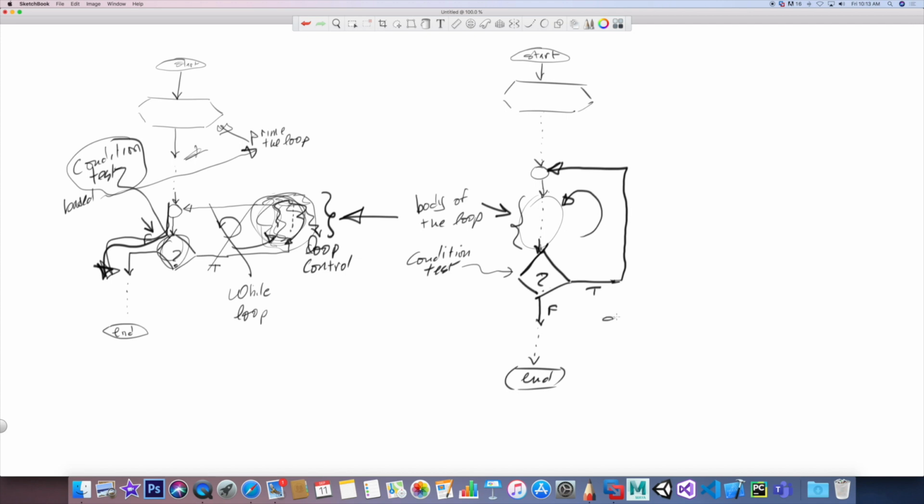So this would be a do-while loop. Now notice the word do. That means do this before you test for the condition. Then go ahead and test the condition. If it's true, go ahead and loop, which means come back to the connector right here and re-execute any of the pieces that are included in the body of the loop.